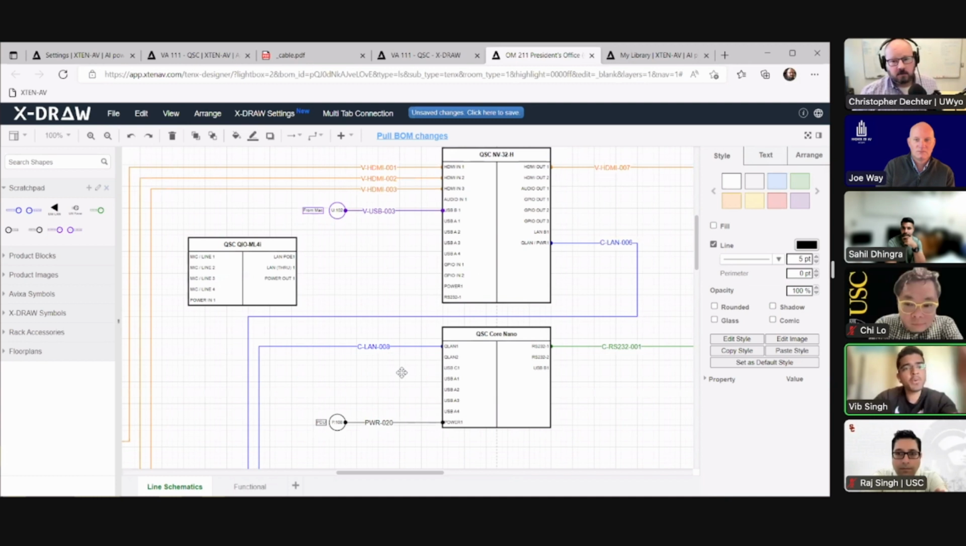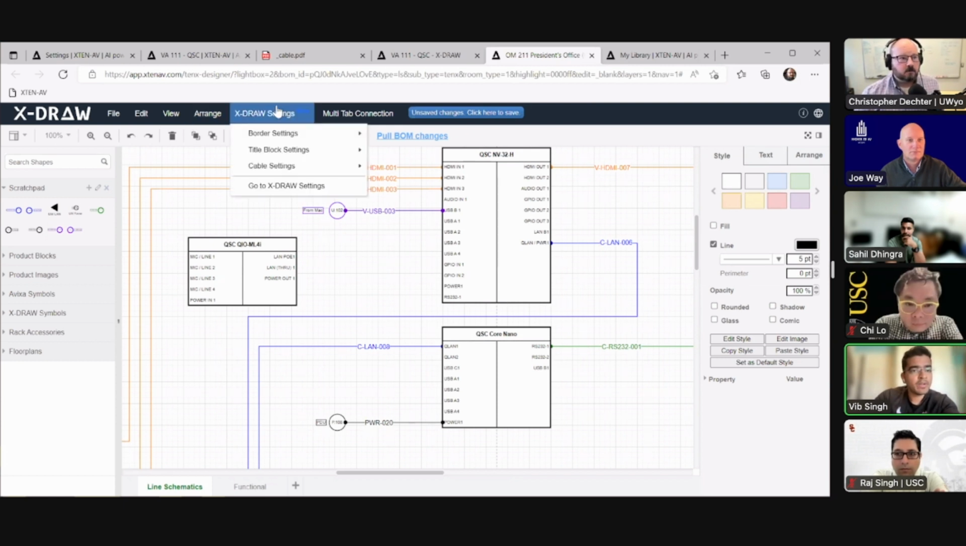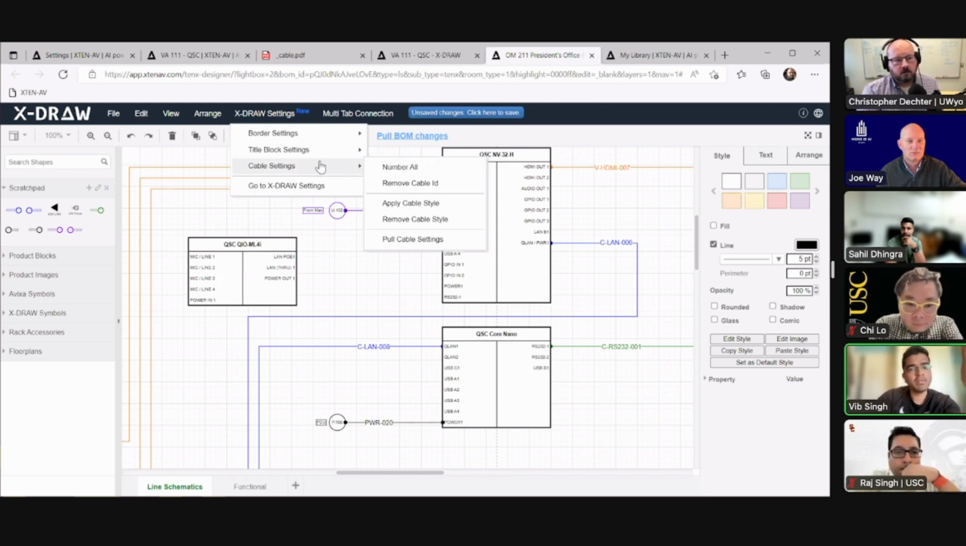Yeah, there is another way. Under extra settings next to range, you can go under cable settings, and you can remove all the cable IDs, and you can renumber them whenever you want. So that's just a quick tip. I don't know if that helps.